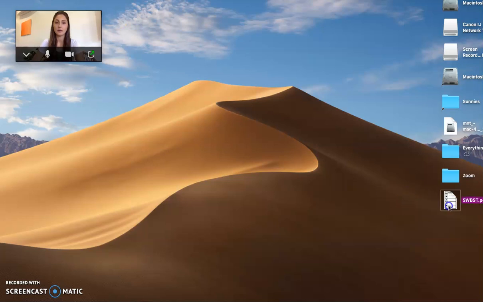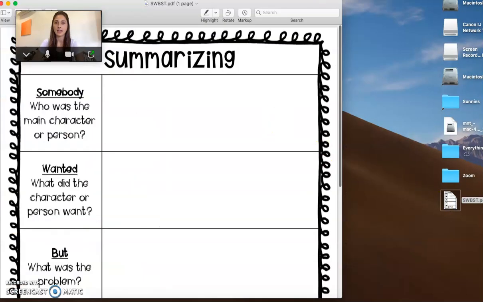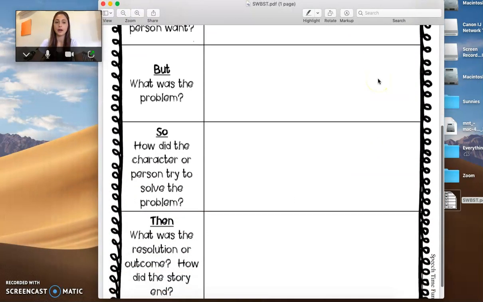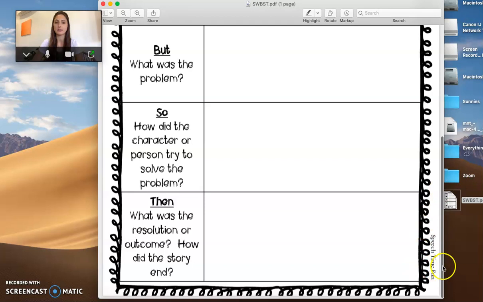And if it's already an image, great, you can skip this next step. But if it's a PDF version, you are going to have to take a picture of it. So I'm going to open my PDF right here and I want to give credit and a shout out to Speech Time Fun. That's who created this graphic organizer, so thank you.